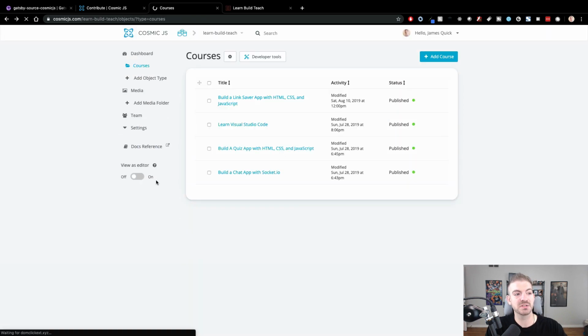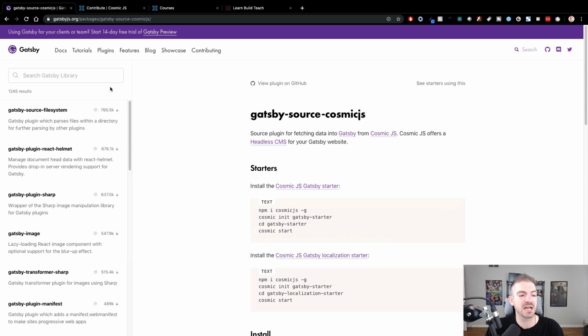So what I'm going to do is now show you how I went from pulling this information in Gatsby from local Markdown files to pulling this information from Cosmic. So that's what we're going to do. To do that, we're going to use the Gatsby Source Cosmic plugin.